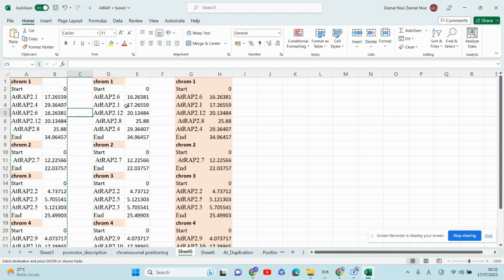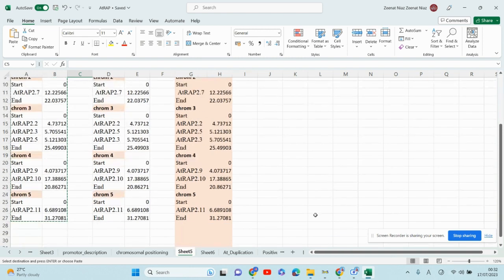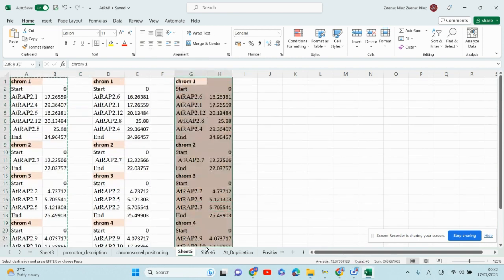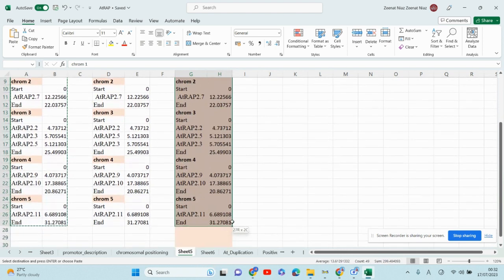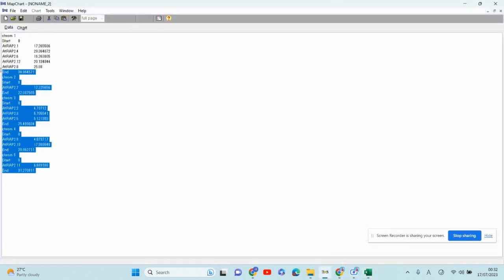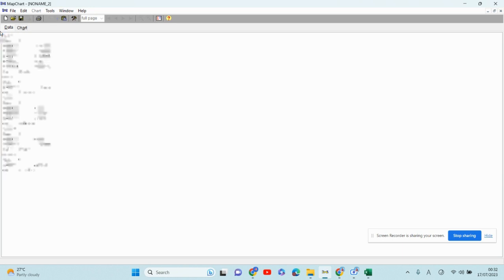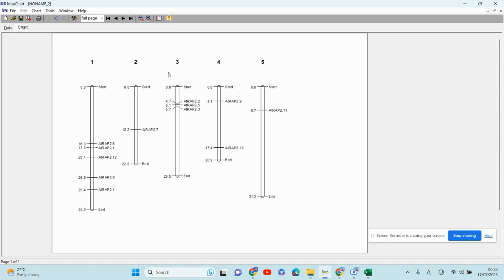So here are the two things. First is that you should be very careful about the title of the chromosome, and the second thing is the arrangement. So now I am going to format my chart. I'll go there and I will paste my actual data. I will click over the chart there. So it will appear like that.